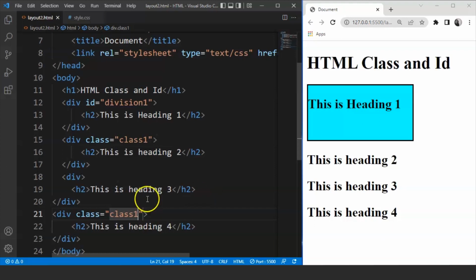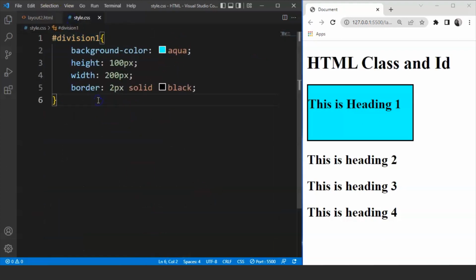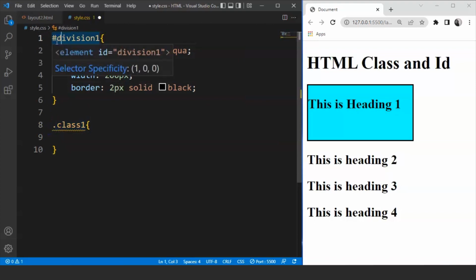So save the HTML part once, move to the CSS file, and to access a class, we use the dot operator, or we can say we use this dot. Fine. Then we have to write the class name. So our class name is class 1, and then inside those curly braces, we'll write the CSS properties. So the difference between ID and class attribute is this. For ID, we are going to use the hash symbol, and for class, we are going to use the dot symbol. Keep this thing in mind, guys.